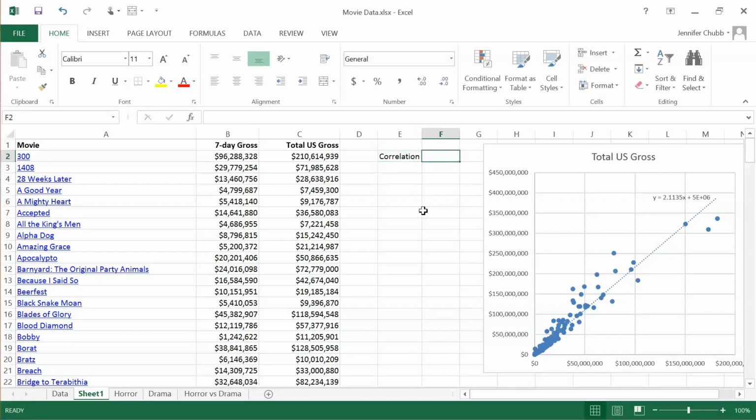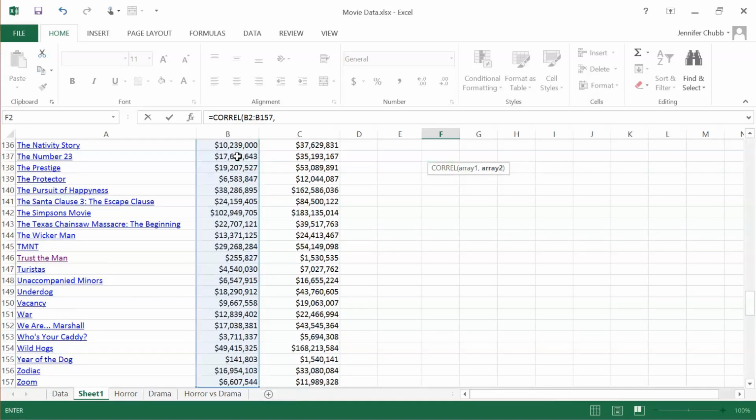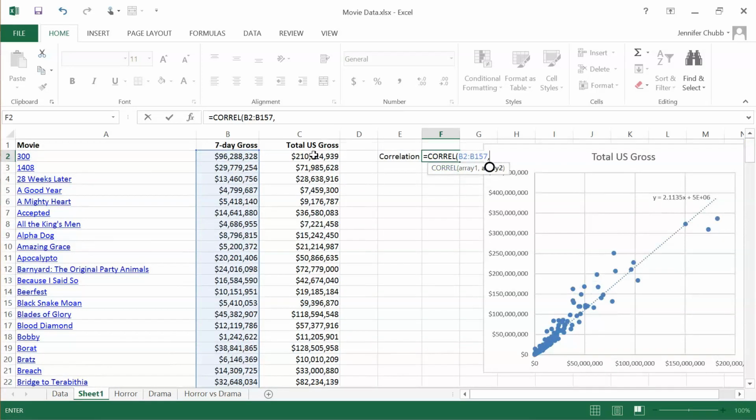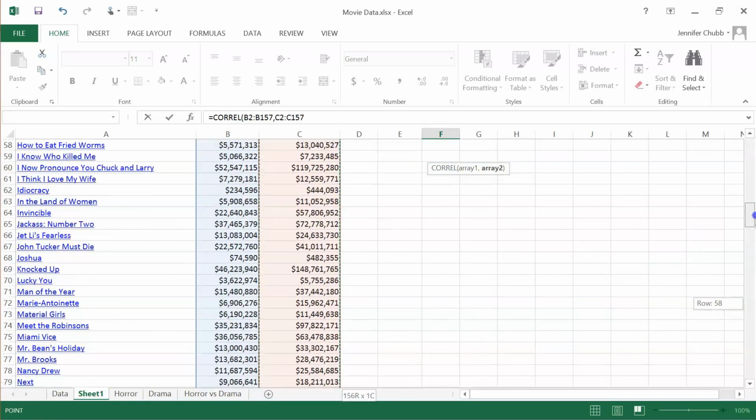I'll compute the correlation over here in this cell using the correl function. So it's C-O-R-R-E-L. And then the correl function takes two parameters. The array of X data and the array of Y data need to be in here. It doesn't matter which one you put first because the correlation itself is symmetric between Y and X. It's measuring the strength of a relationship between Y and X. So I'll give Excel the 7-day gross data as my first array and type a comma, and then give my total U.S. gross as the second array.